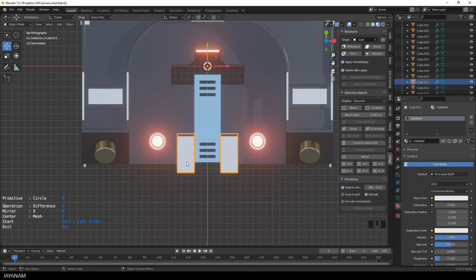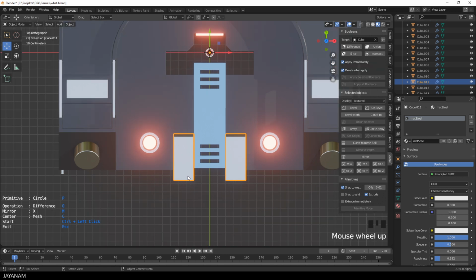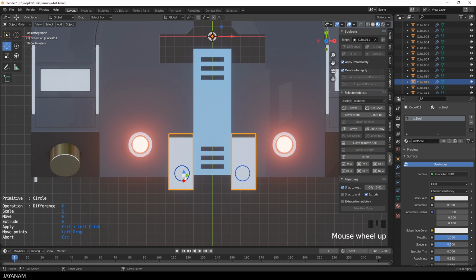Okay, let's do some more. It's hard to stop, it's addictive. I draw a circle, again mirrored, now onto this object. It's a separate object, but it is automatically defined as the target for the primitive when you hit it by pressing Ctrl left click to start drawing.